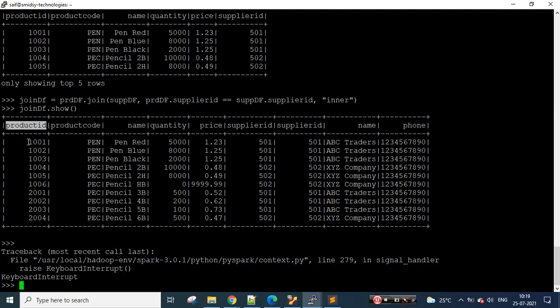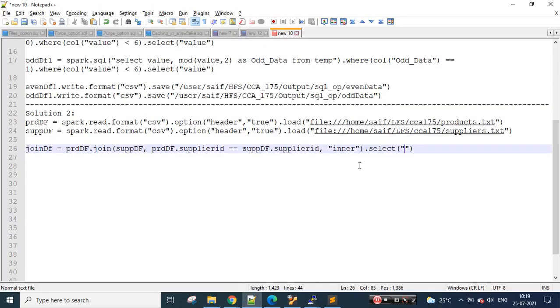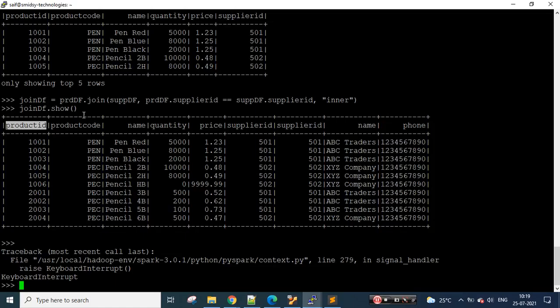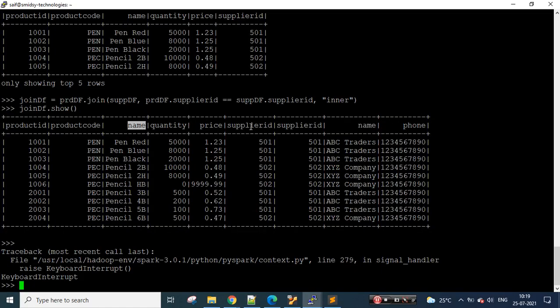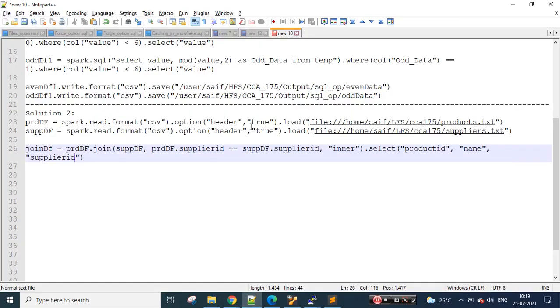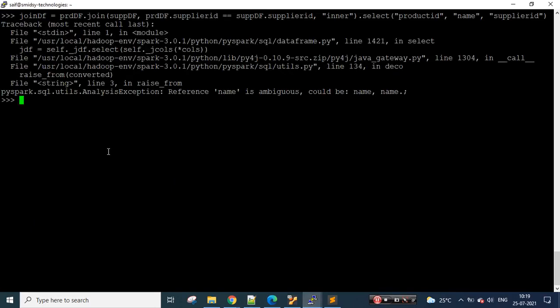So let's say product ID will be, sorry, let's double click and come to the notepad. They are asking product ID, then they are asking me name. Here you should recognize how this will get evaluated, because there are two things with the same name. If I try to execute this, let's clear off the screen and paste this. See, it is telling you ambiguity issue. It is not able to identify that.